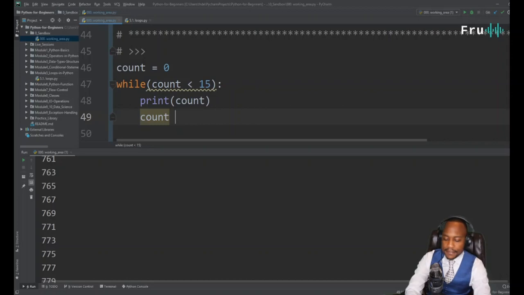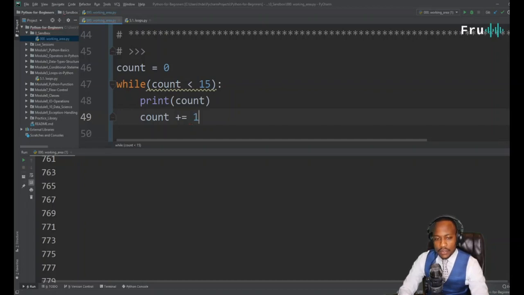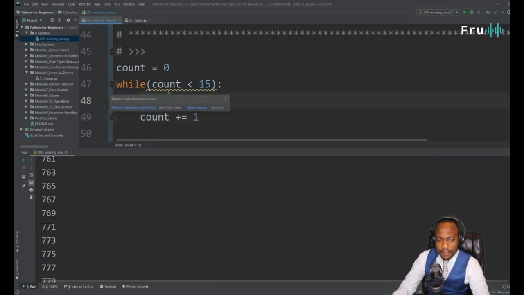Now, after printing count on the screen, we're going to increment count by 1. So let's just see what we've written here. Very simple. We've done this many times by now. While count is less than 15, print count, increment count by 1. So it's just simply going to print from 1 to 15.